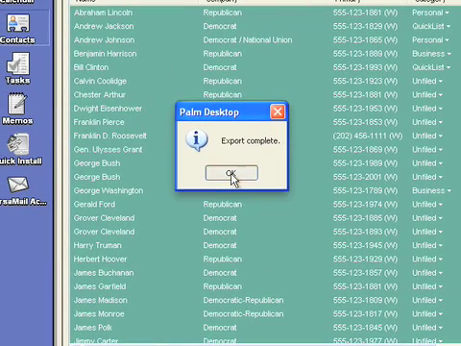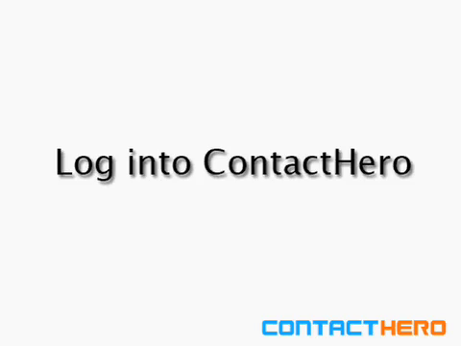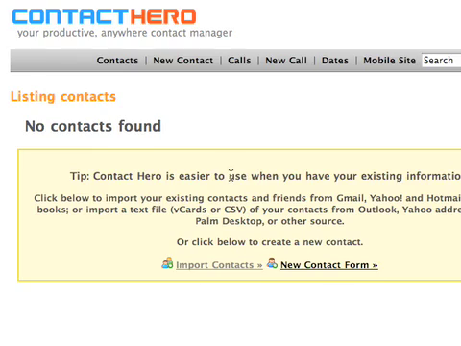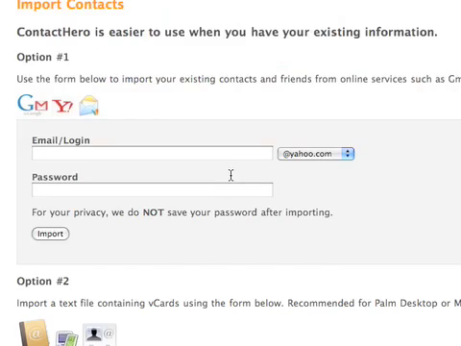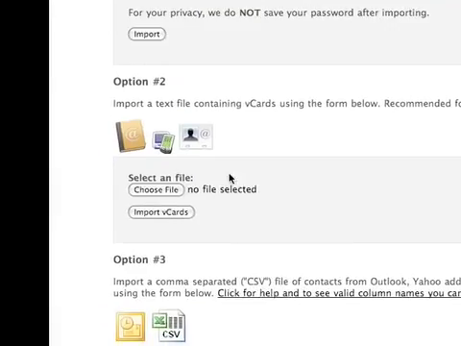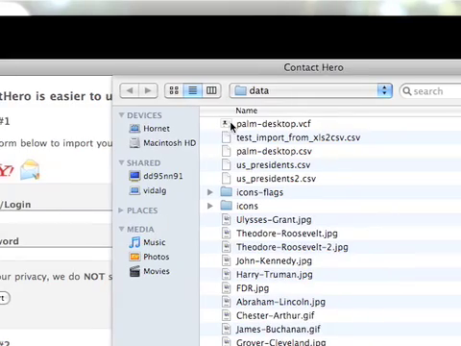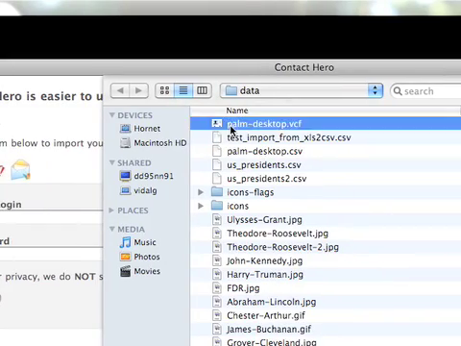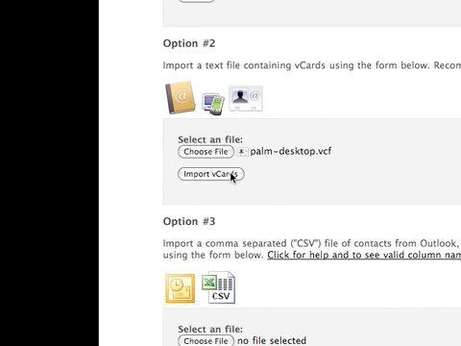And there it's done. Now we're going to switch over to Contact Hero. And it's going to ask us to import some contacts. So we're going to pick option 2. We're going to choose a vCard file. We're going to pick the Palm Desktop vCard file that we selected and hit import.